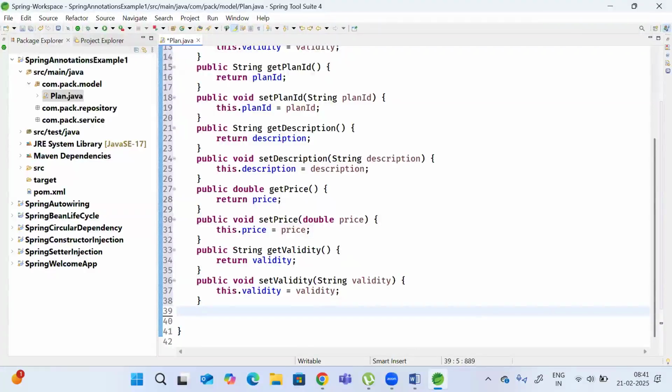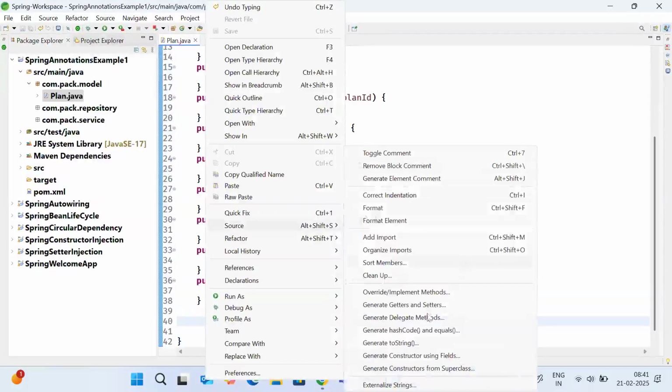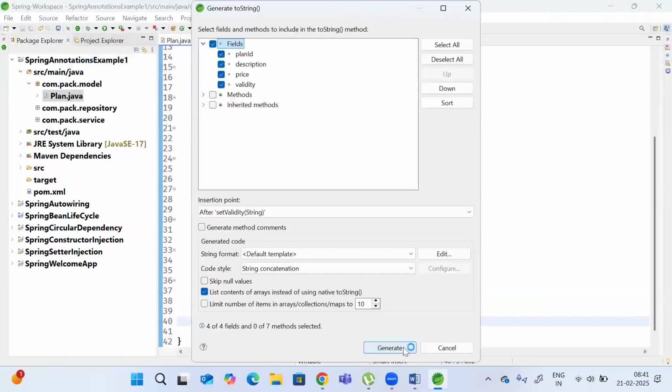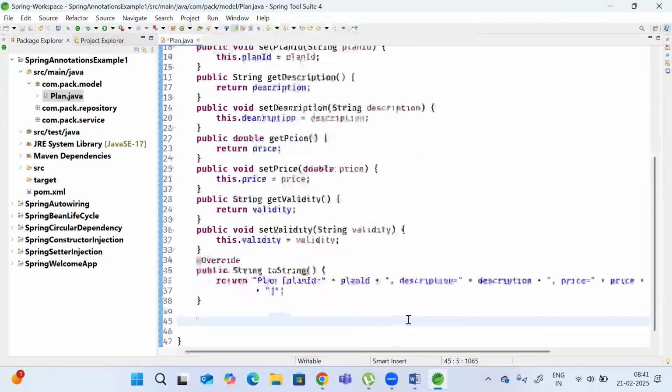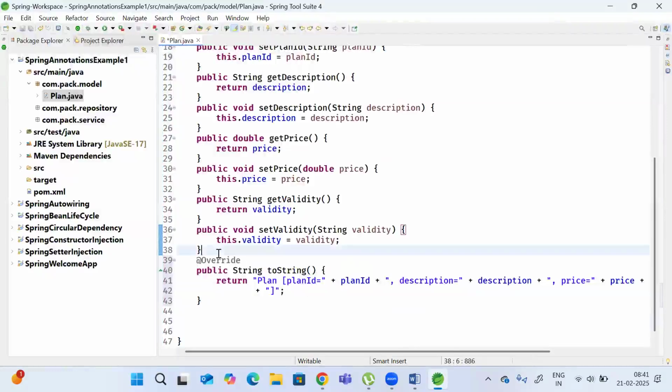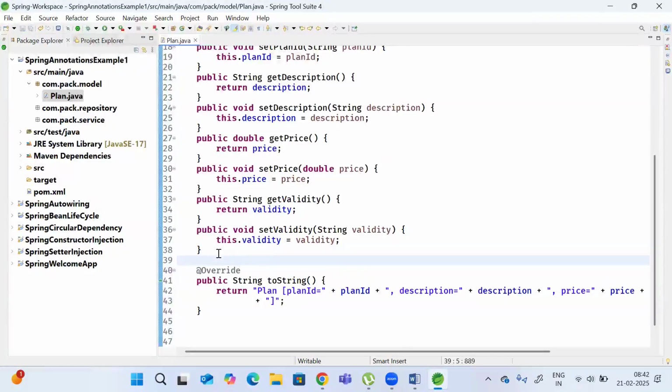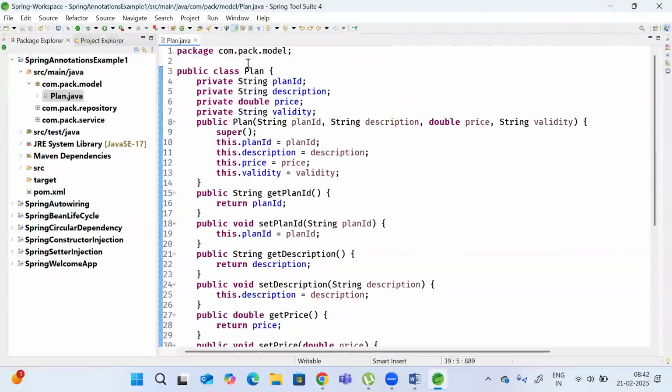Next, I also want to generate the toString method. That also we can generate automatically. So how can I generate the toString method? Right click, Source, Generate toString method to display the object as a string format. To display the object data like a string, we are going to override which method? toString method. Now this is my class. Which class have I created? Plan. Very good.